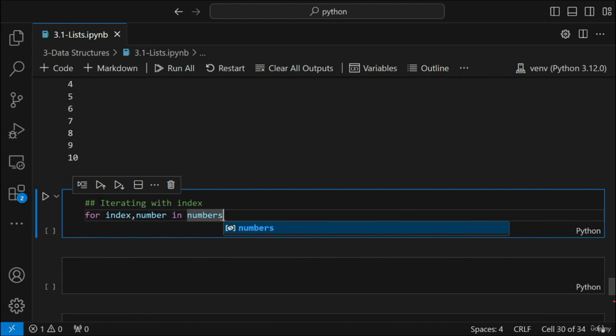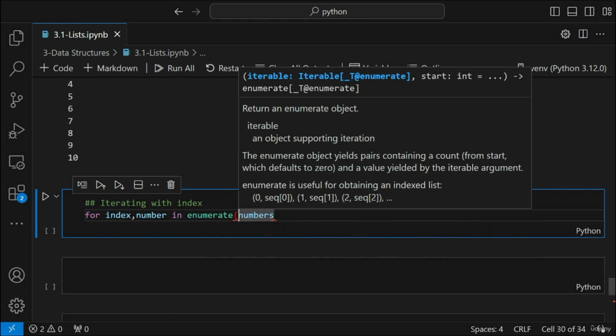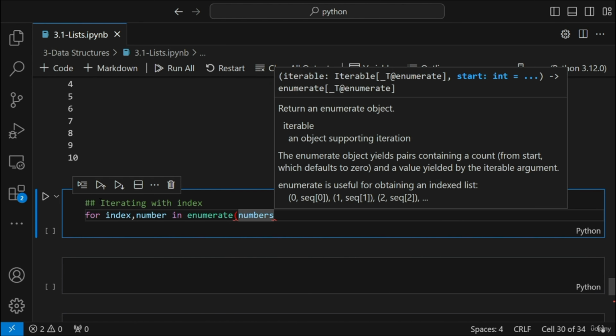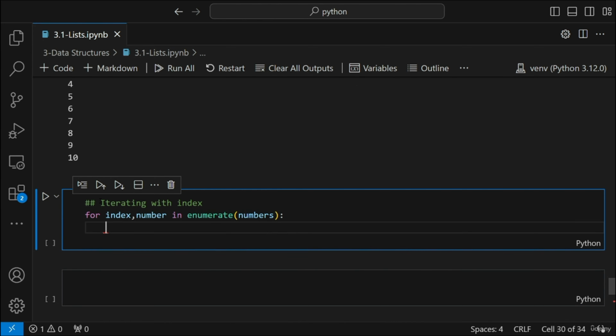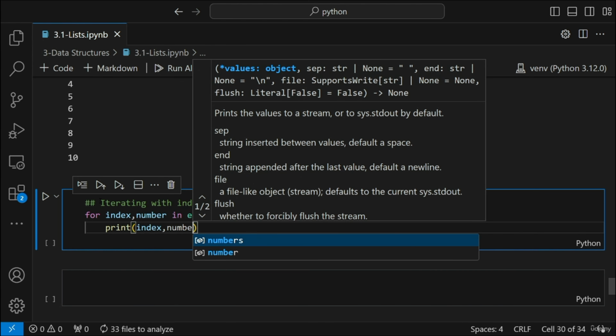Now once I use these numbers, obviously, if I'm directly using this numbers, I know this is a list. But if I want index information also, I have an inbuilt function in Python which is called enumerate. If we specifically use this enumerate, that basically means we are also going to get the index number. So if I go ahead and print index comma number, now you'll be able to see all the indexes.